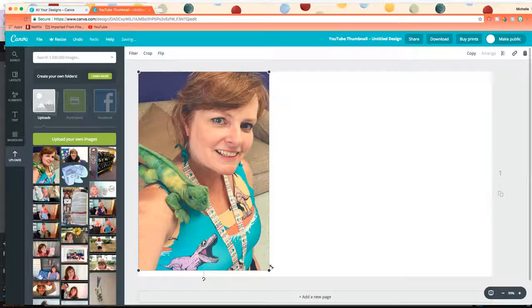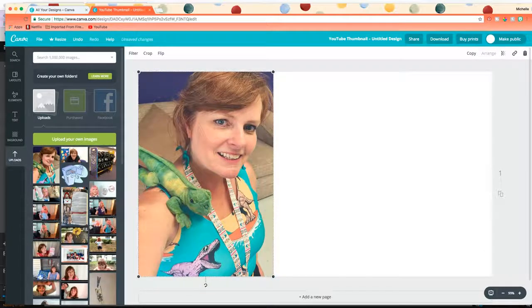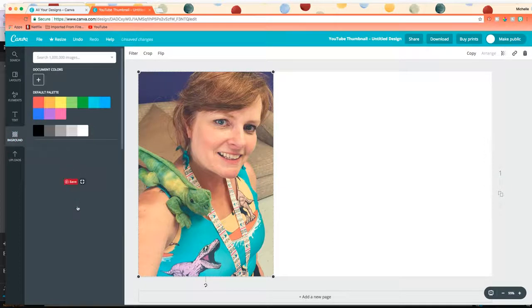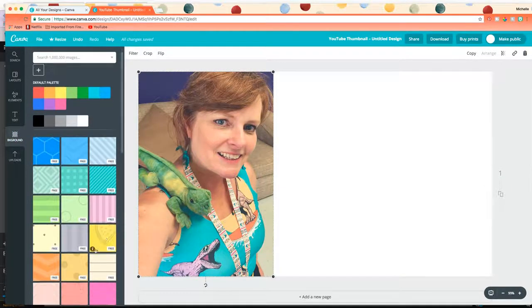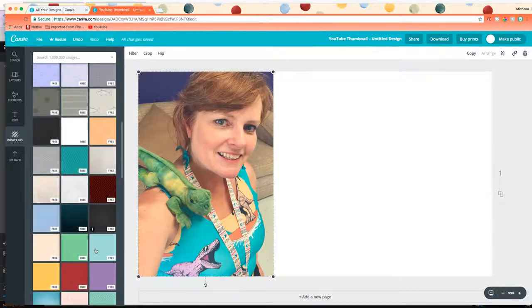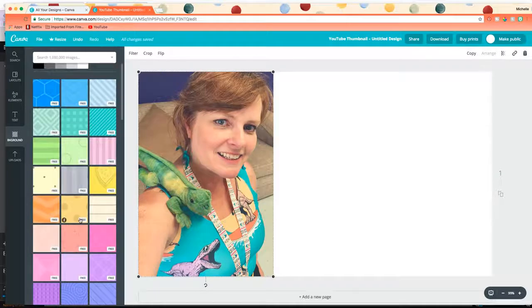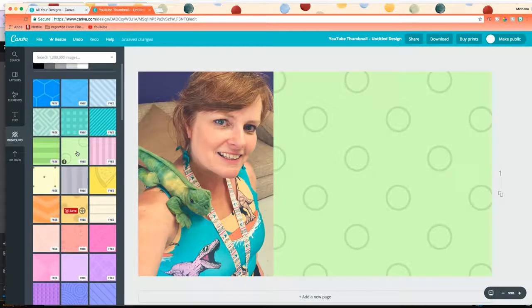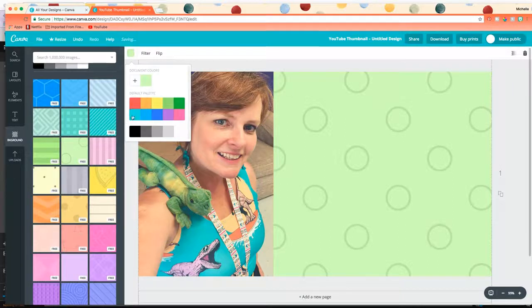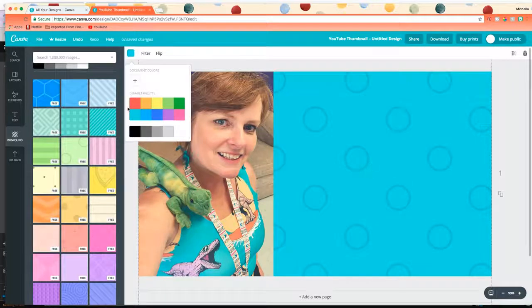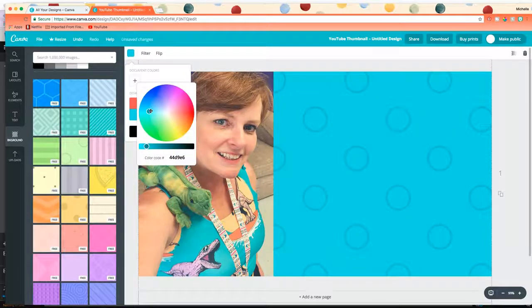Next, I usually come up with a background. The backgrounds here are really cool. You have a lot of patterns that you can choose from that are free. At first, I thought that all of these patterns had to be that color, but they don't. So let's say I want to use this one, but I don't like that green color. I can just click on it and then go up here and change the color. Actually, that's a little dark for what I want, so I'm going to change that color just a little bit more to try to have it match my dress.